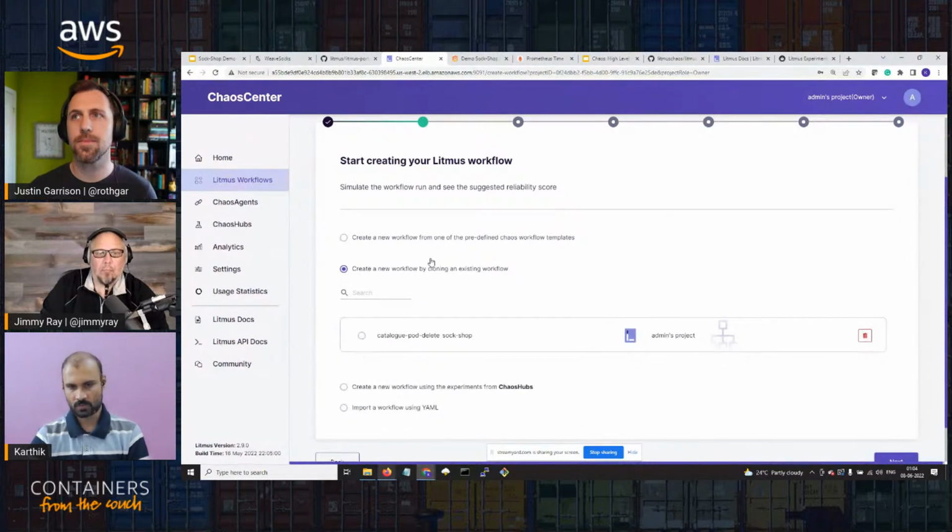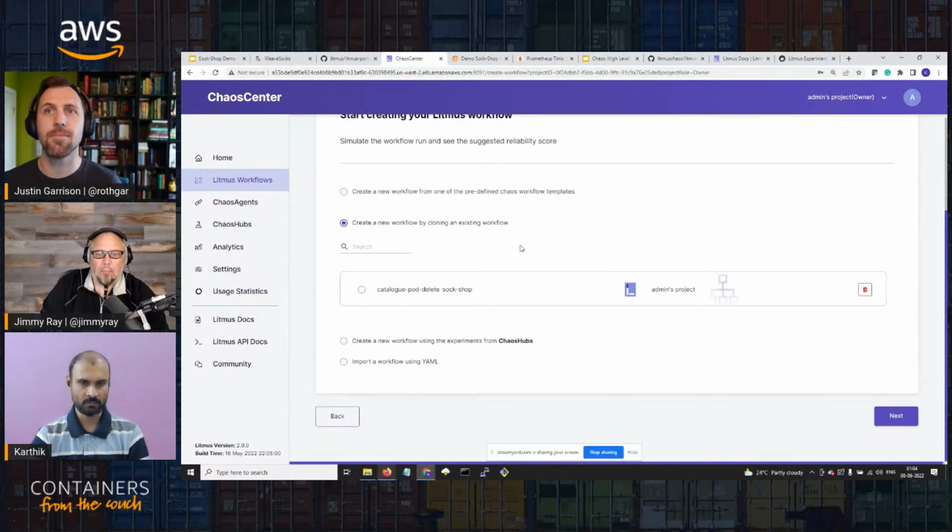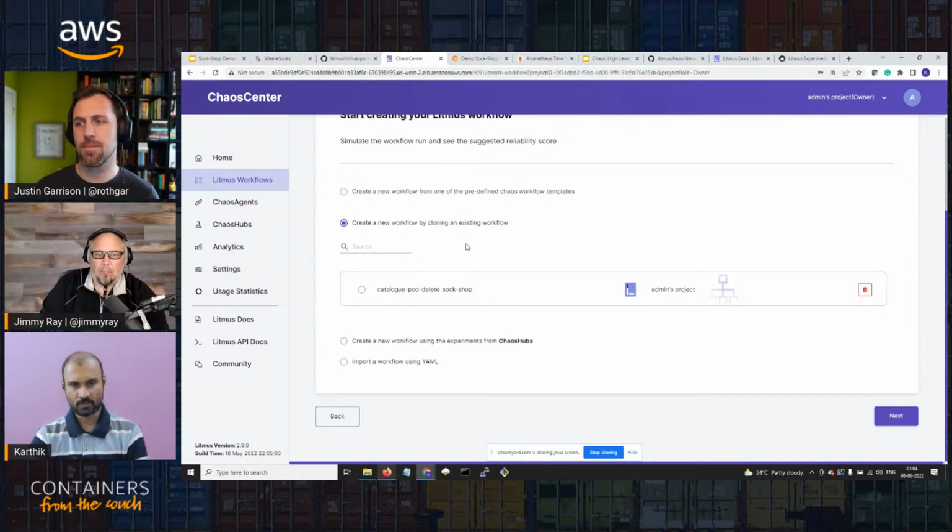In the interest of time, I just wanted to create a workflow by cloning an existing one. So we already did a few workflow runs for doing the catalog pod kill. So I'm just going to select the workflow that I've already run, and then just clone it and run it again. So this is the equivalent of a local template. And when I say local template, that means that there can be a template that's not local, that is, the predefined chaos workflow.